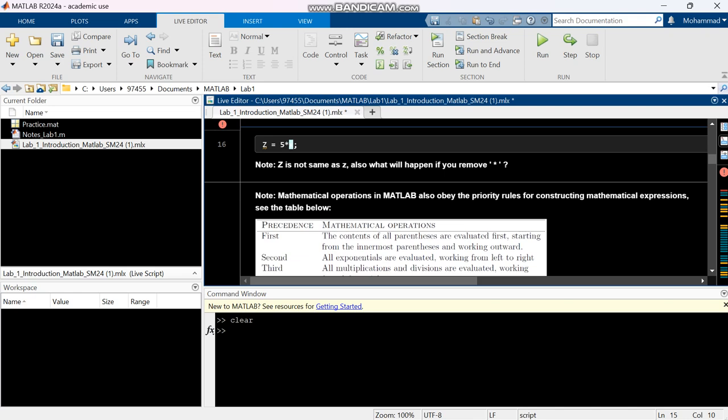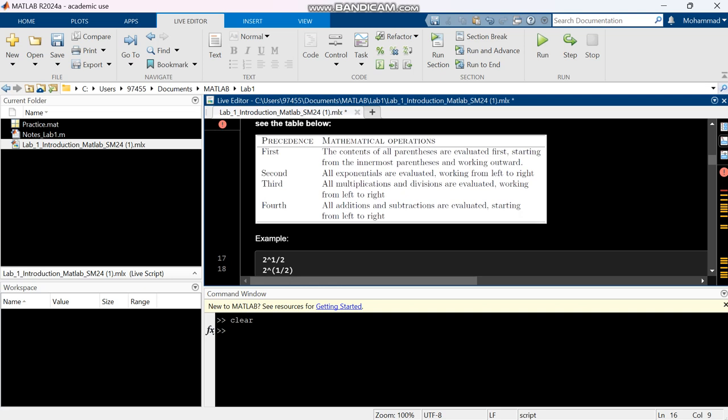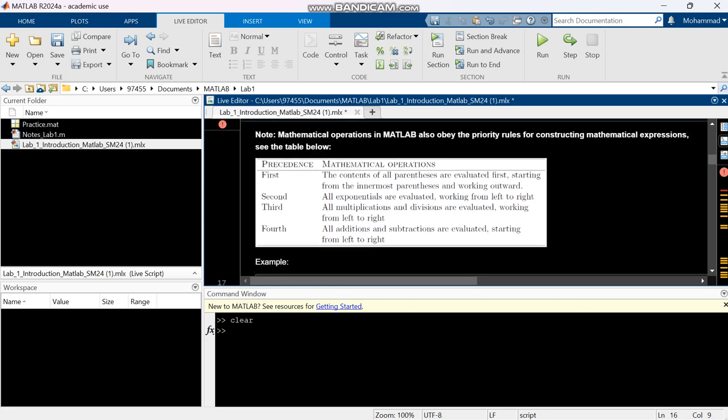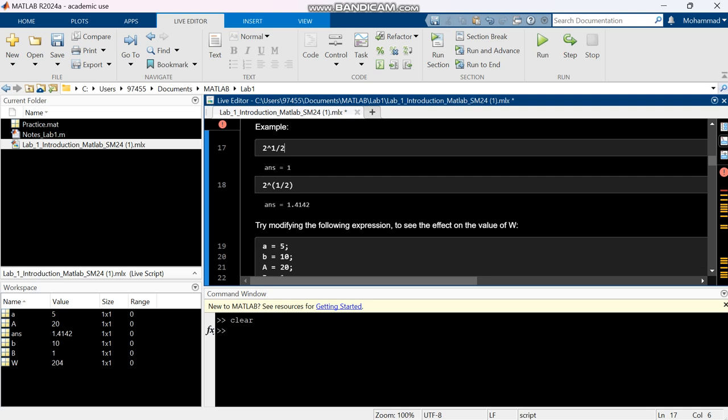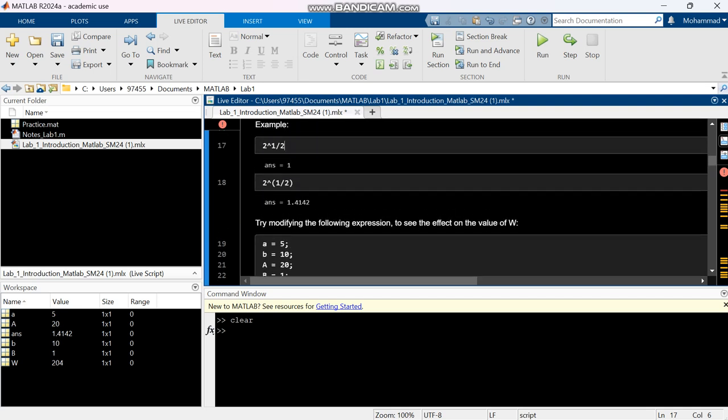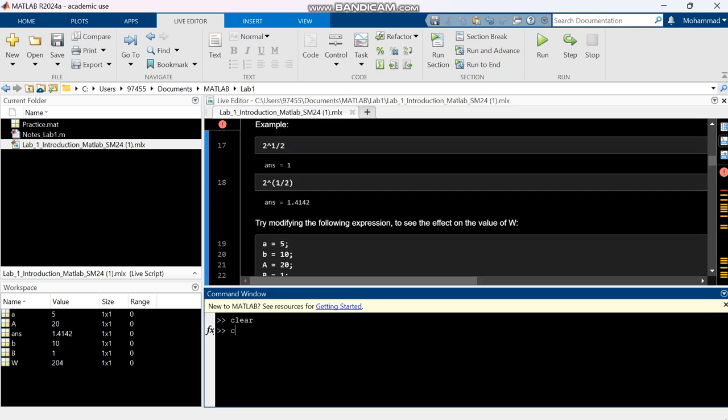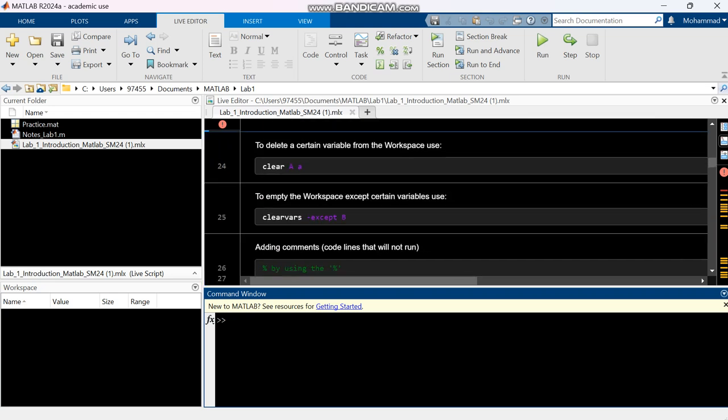But z equals 5 times x, this is simple. And this is the order of operations. Addition and subtractions are evaluated from left to right. So it's parentheses first, then exponentials, then multiplications, and then addition. That's the order. If we run this, you get all of these variables. And if you want to clear, you can just put clear, and it'll go away. Clc clears the command window.